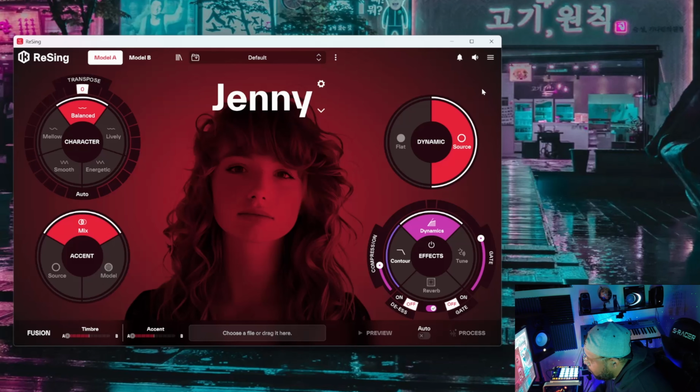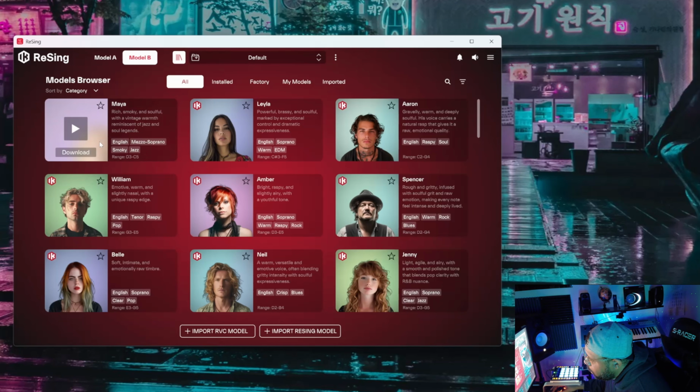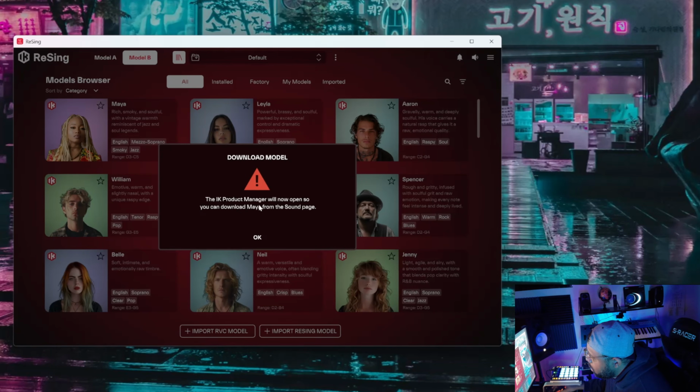And again, we have to wait for the engine. Now I could drag a file into here, but I just want to show you one thing. So let's say there's a model I don't have loaded up. You can see all the models I have loaded up here. Let's go to Maya. You go to download. The project manager page will open up so I can download it from there. So I'll hit OK.